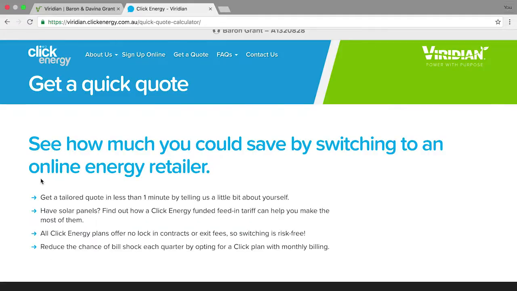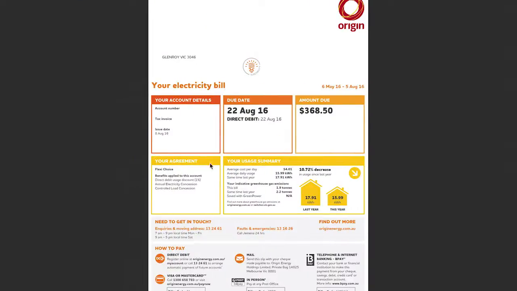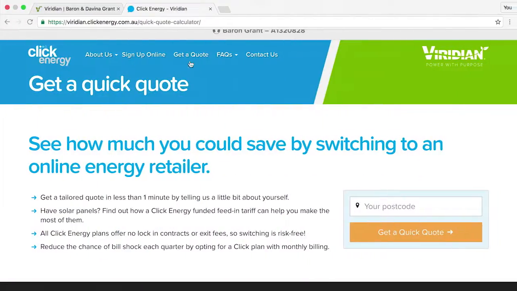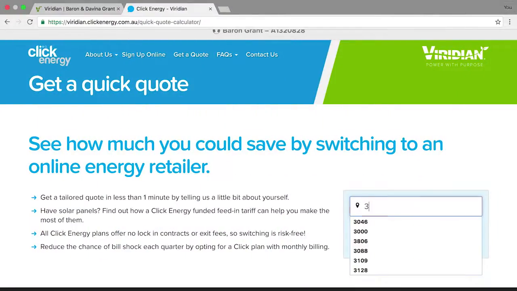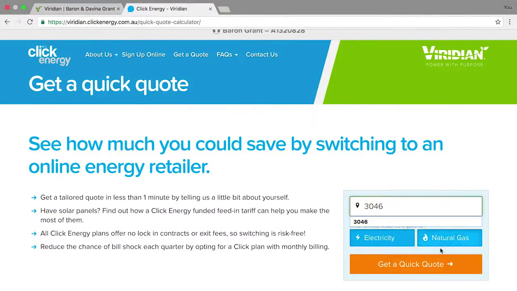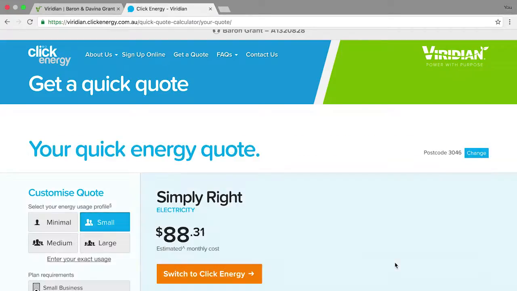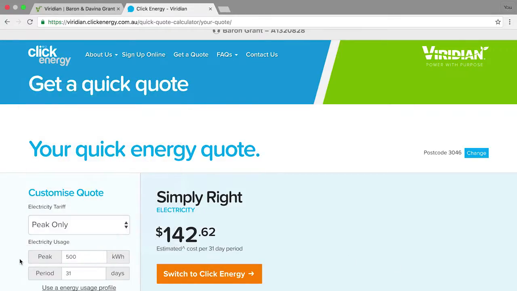So let's go back to the bill which we have. First thing we need to do is identify the postcode. Here we have it, 3046. So we can enter that in, 3046. Now this is only an electricity comparison, so we only need electricity, and go through and get a quick quote.